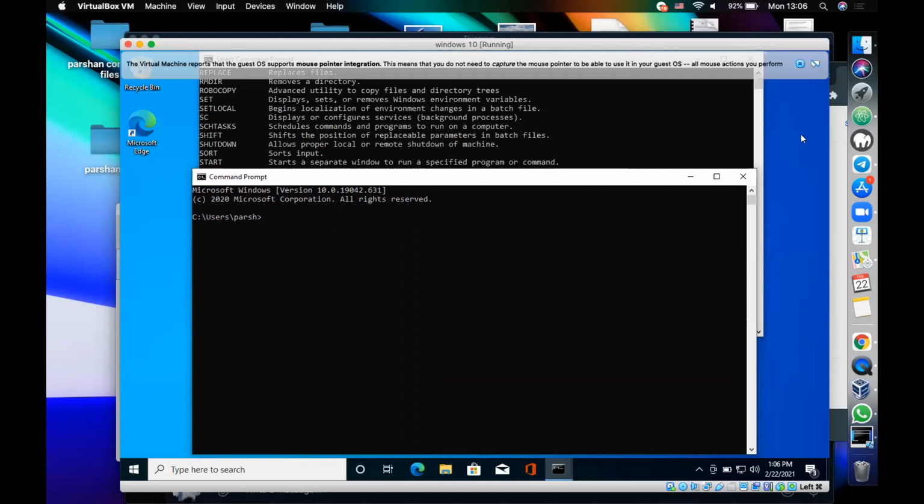Type tree. No, not three. Tree, TREE. Like this? Yes. Space, slash, and without space move back, question mark. Enter.